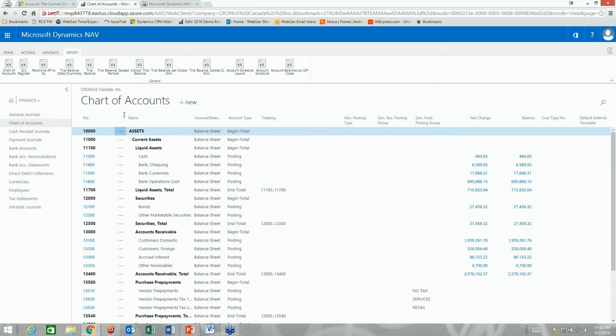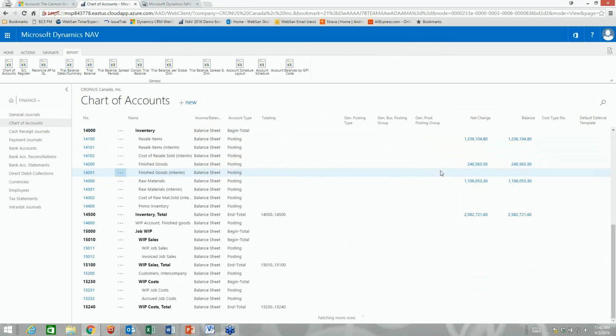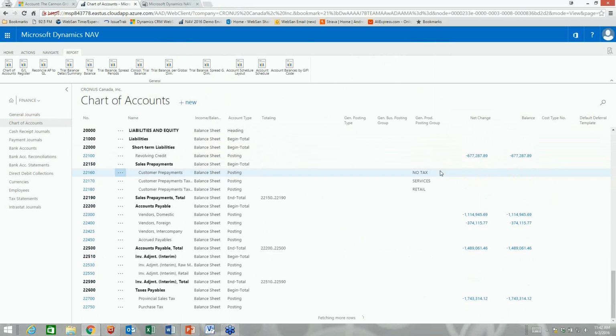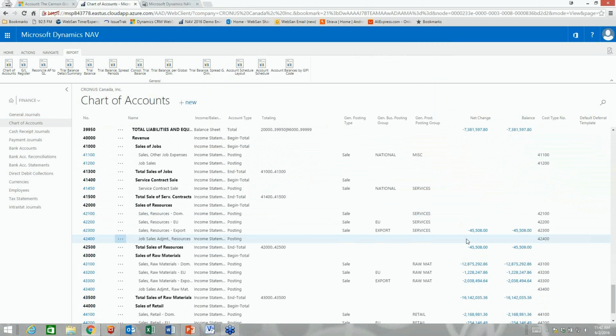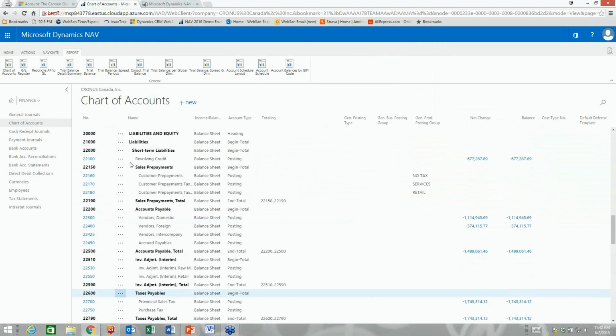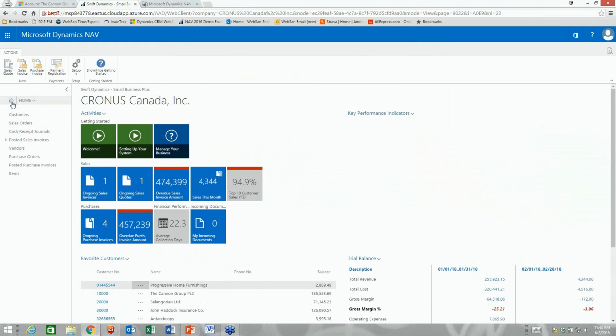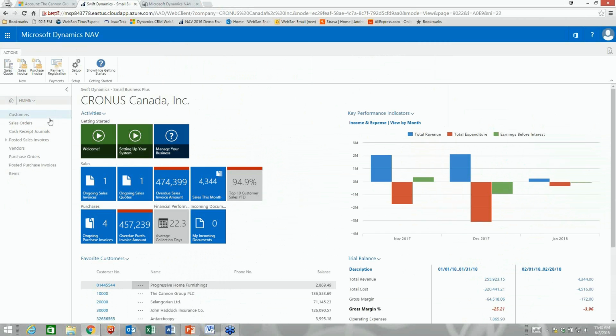You'll notice too, when I look at the chart of accounts, I've got my net change in balance. These are balance sheet accounts. I can continue scrolling down and take a look at revenue, things like that as well. So here's my total revenue, 4,000 account for net change for February, which is basically nothing at this point. Okay? Let's go back home real quick, because I want to show you some other neat features here.